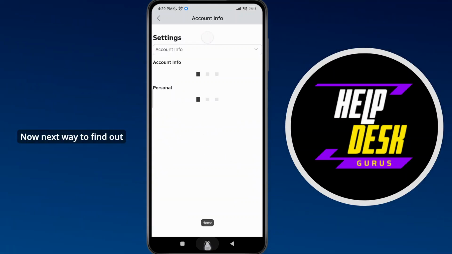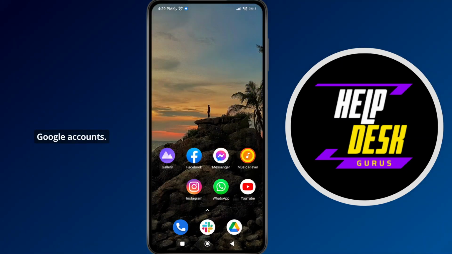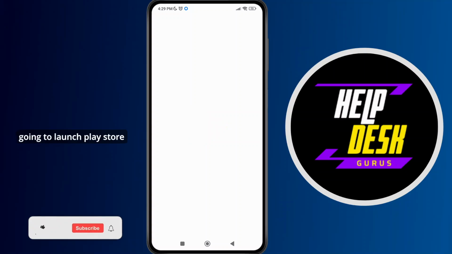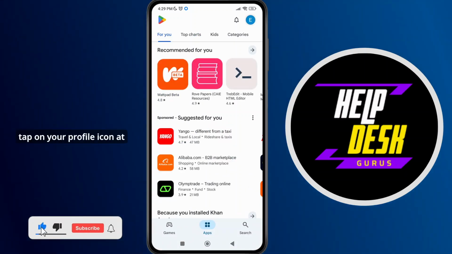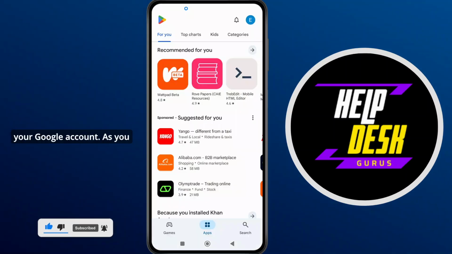Now the next way to find out your password is if you have saved it in your Google account. You can simply launch any of your Google services. I'm going to launch Play Store and then simply tap on your profile icon at the top right corner of the screen and select Manage your Google account.